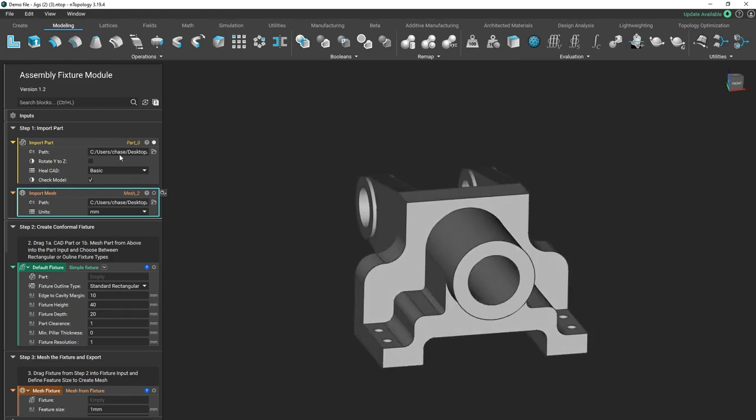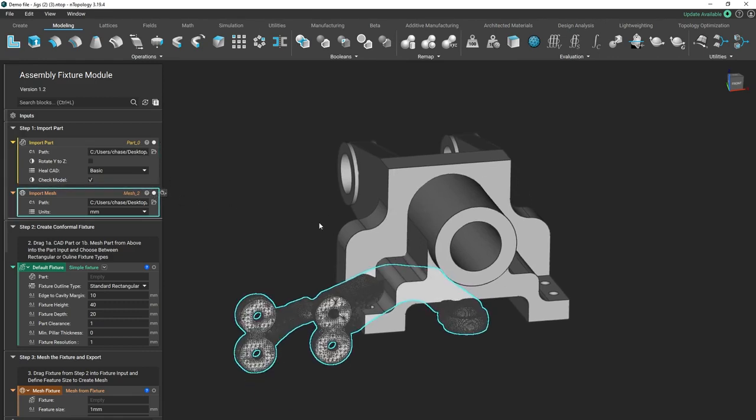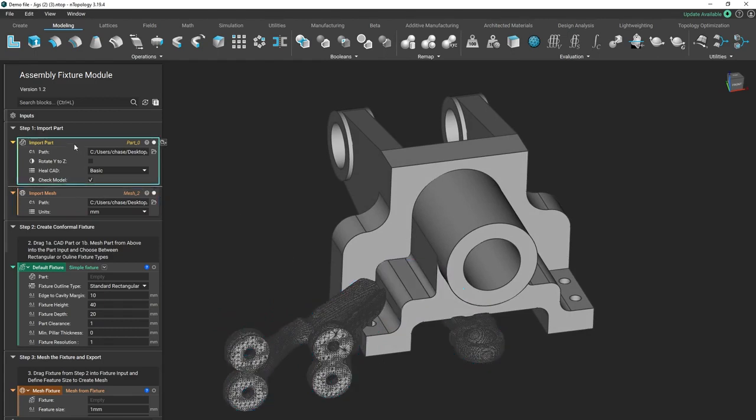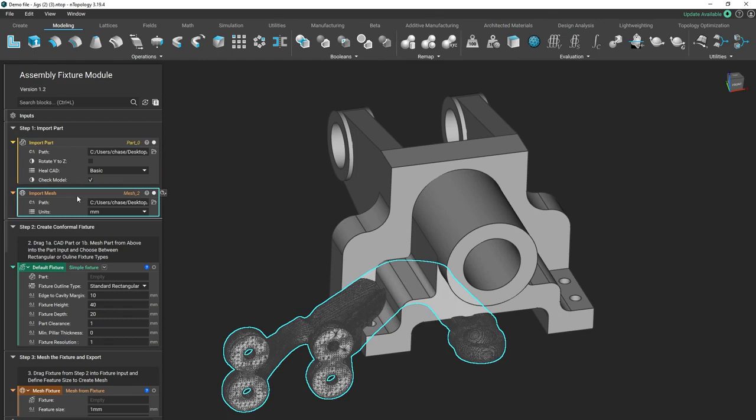To start off, we are going to import a part or a mesh. It doesn't matter which one you want to work with. The module will accept both of them. We can import these using our import part block for step files, parasolids, .prts, etc. And for any STL, OBJ, or 3MF, we can use our import mesh file.